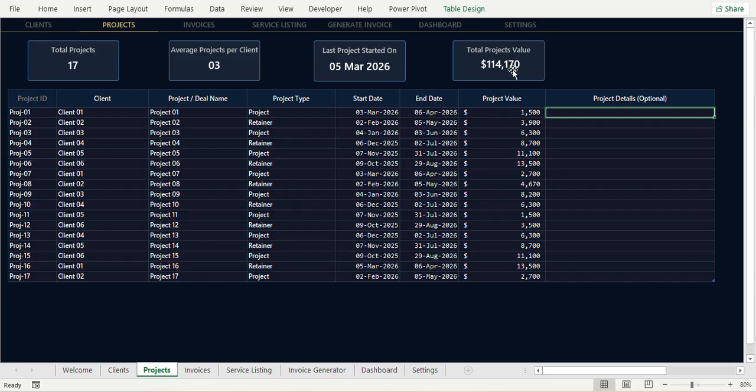Here you have a very simple KPI card. So you have 17 projects in total. Average projects per client is 3. The latest project that you started, it started on 5th March 2026. And the total project value is $114,000.